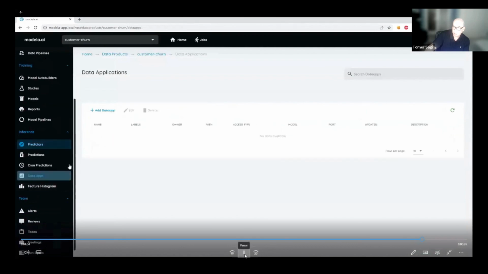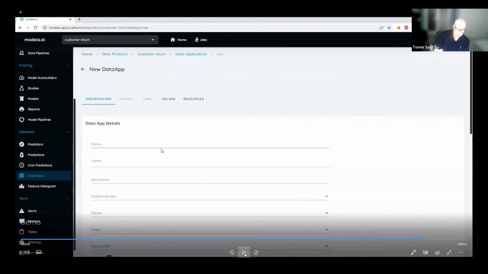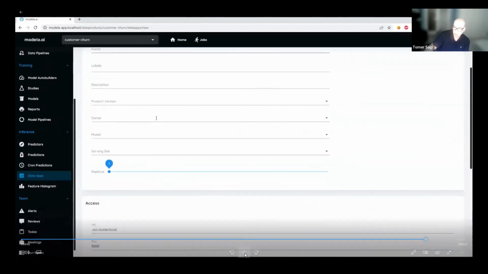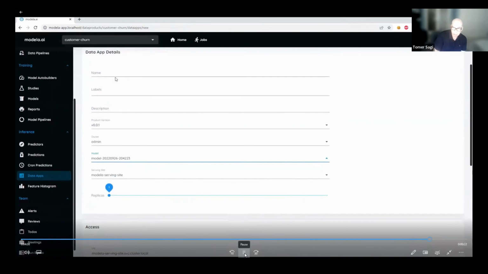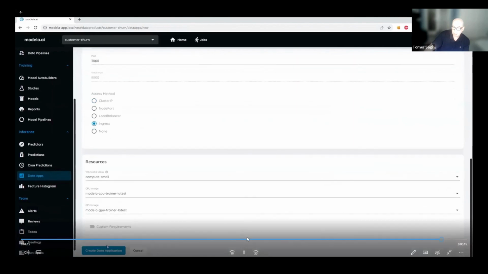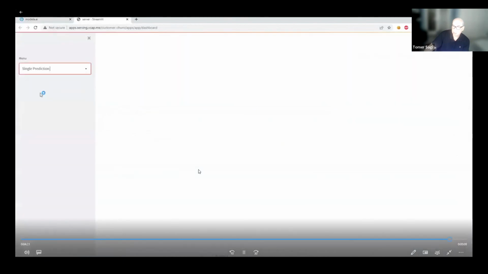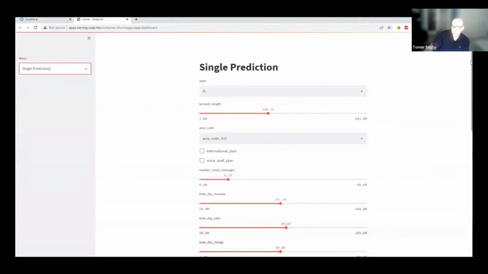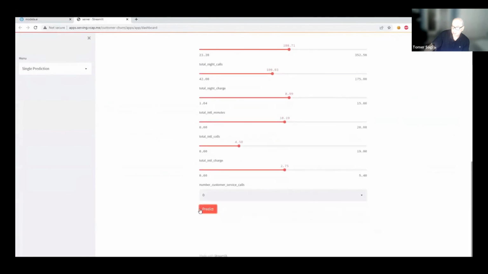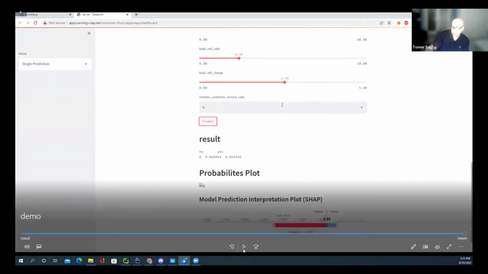In addition, we have a data app CRD, which is a generated dashboard in Streamlit that you can give the URL to a non-ML expert, and then they can log into the Streamlit. We use the ingress. And you can do a single prediction. You can predict, and you get the result, and Shapley. Okay, so this is it.